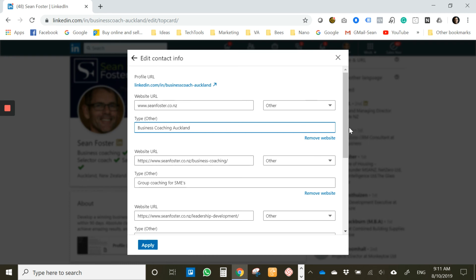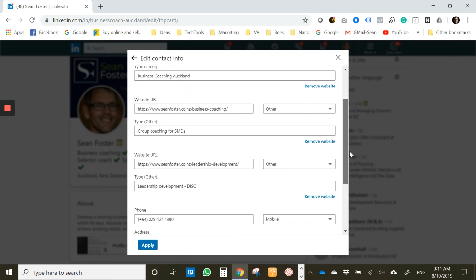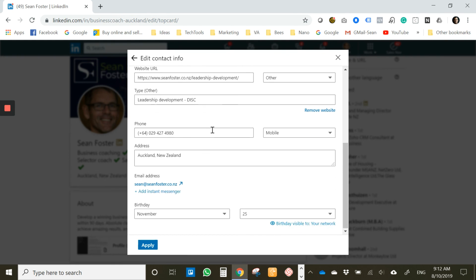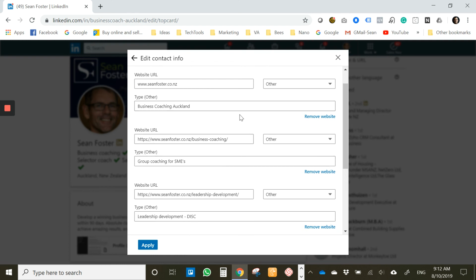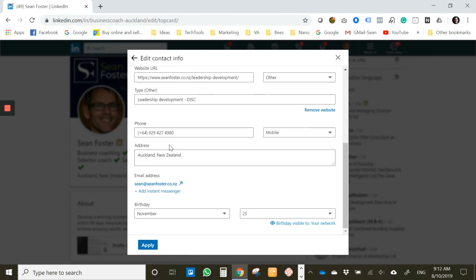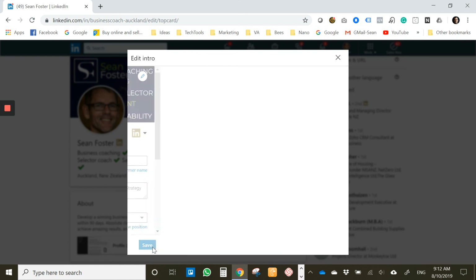Then you can put up to 3 websites. Now, I don't have 3 websites, but I do have different pages on my website. So just put a different URL for a different page that you're wanting to target. Again, other. And what's the main thing about that page? It's about group coaching for SMEs. And the third one here, another page, and it's about leadership development and using DISC. So really important. Remember to choose other. Remember to take advantage of all those websites you've got there. And then just continue filling in all the information in terms of your contact details, and then click apply.